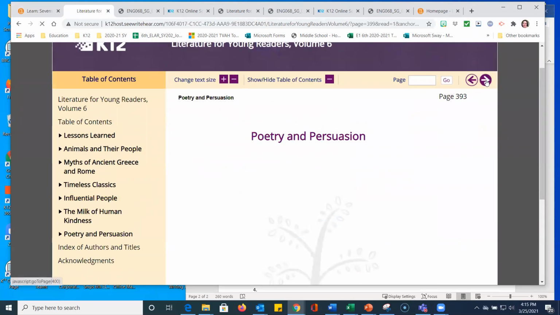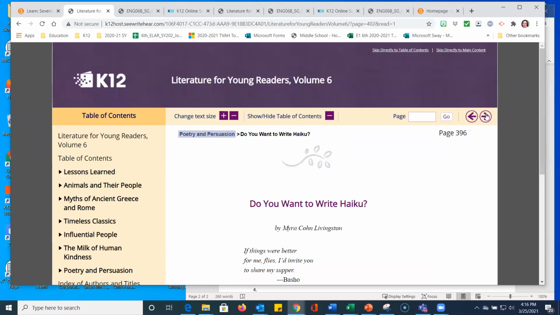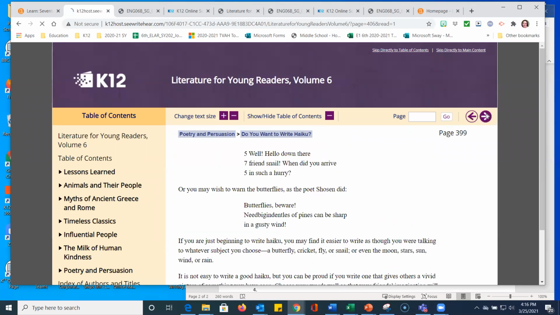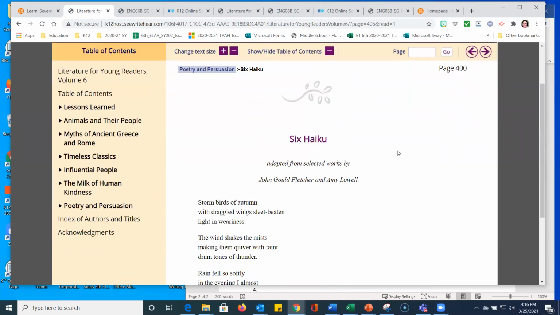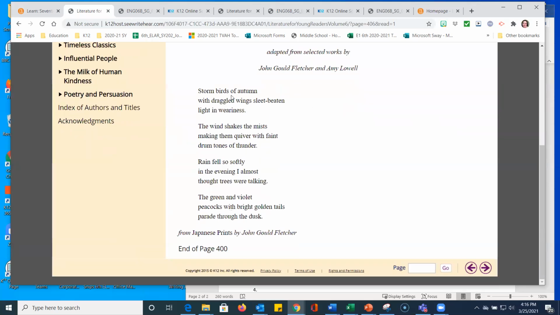And then we're going to need to arrow over till we get to, there's the cricket haiku that we read yesterday and the do you write haiku. And we need to keep flipping until we see the 6 haiku, which is on page 400. Let me write that down. Page 400 in your textbook. 6 haiku adapted from selected works by John Gould Fletcher and Amy Lowell.